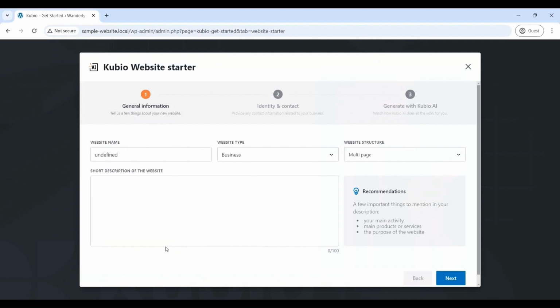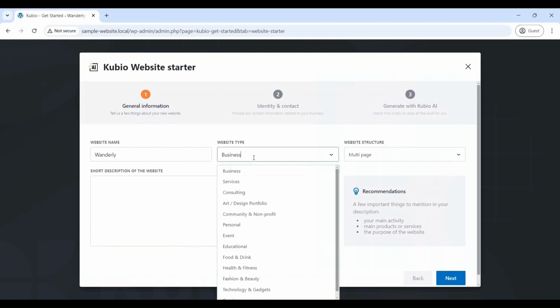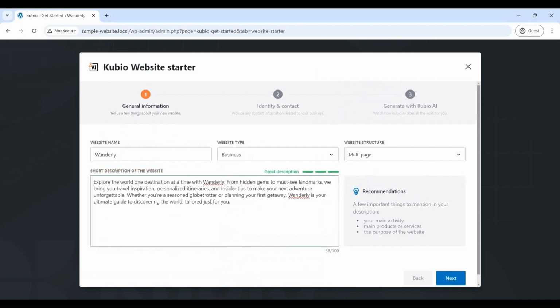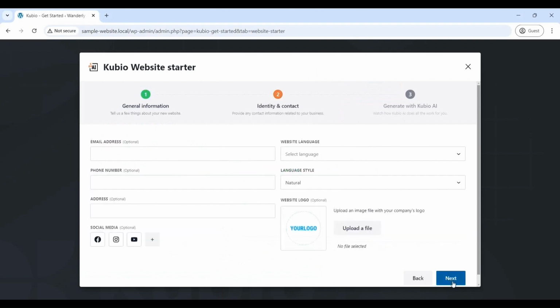With just a few simple steps, Kubio will help you generate a complete website tailored to your needs. The first step is to fill in some general information about your website. Here you'll provide your website name, select its type, and choose a basic structure. You'll also need to add a brief description of your site's purpose. Based on this, Kubio will start generating content and layout ideas specifically for your website.